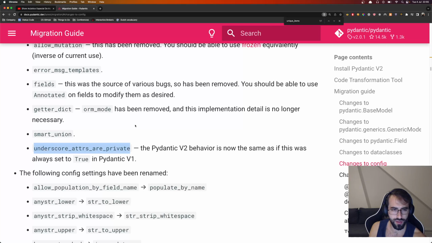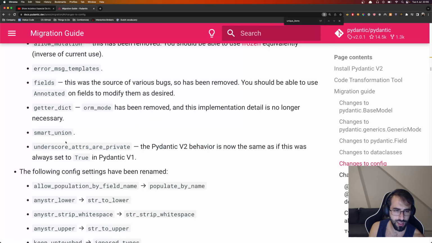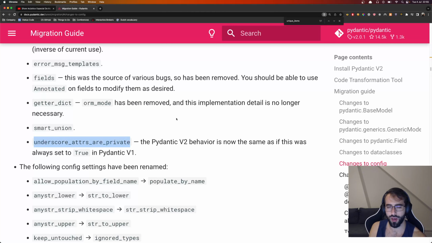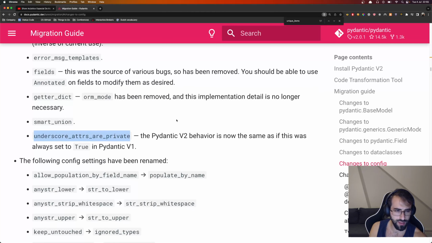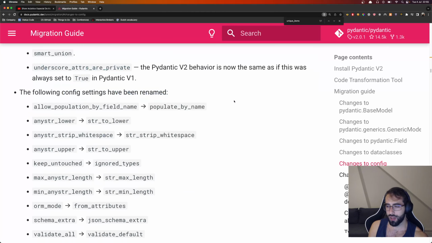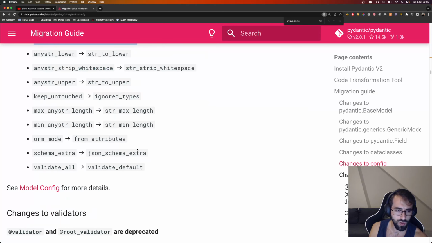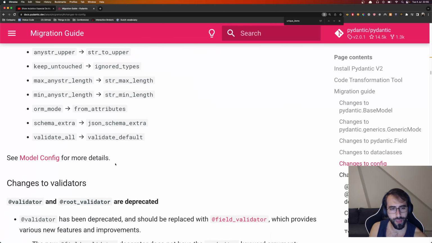Underscore attributes are private. Pydantic V2 behavior is now the same as if it was always set to true. Okay, great. So if you have an underscore, it's always private. The following config settings have been renamed, but this is something that is going to be automatically changed by the bump-pydantic tool, so you just don't need to worry if you use the tool.